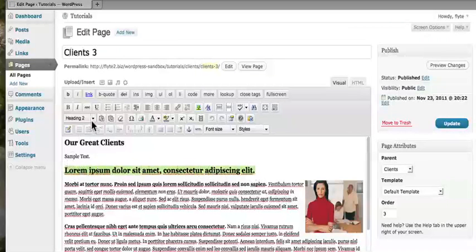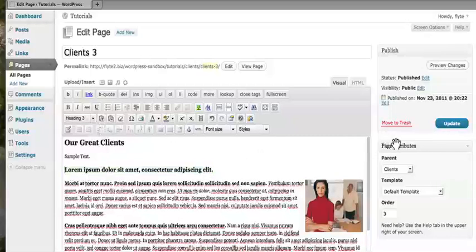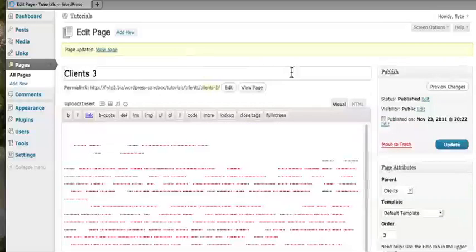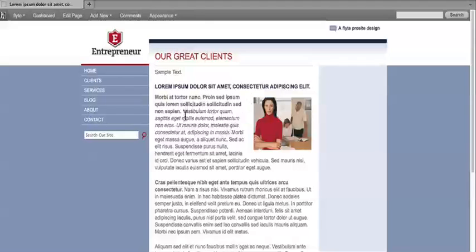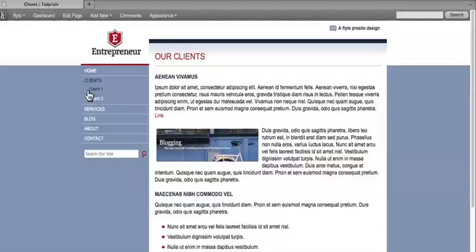We're going to highlight that, and let's try a heading 3 instead of a heading 2. We'll update the page before we leave it so that we don't lose any of our changes. And we'll take a look at that page. Okay, that's a little better headline there. Now you'll notice, by the way, this is a sub item under clients, but it's not showing up and the clients menu isn't even expanded. And when I do expand it, I only see client 1 and client 2.